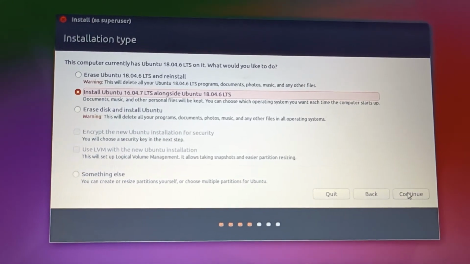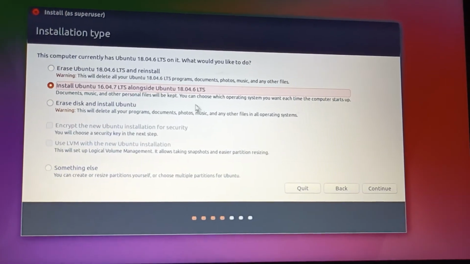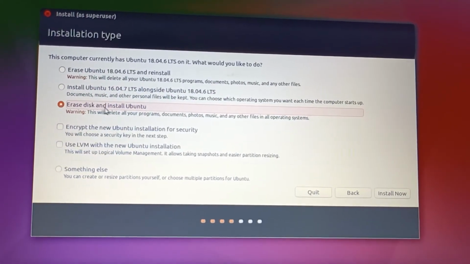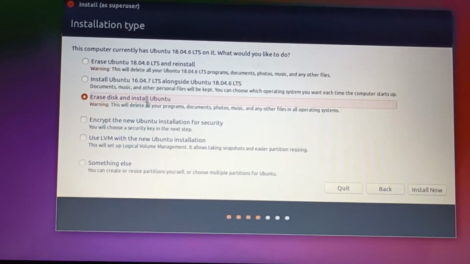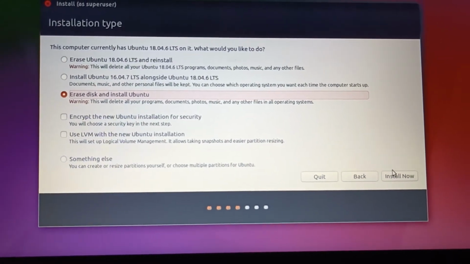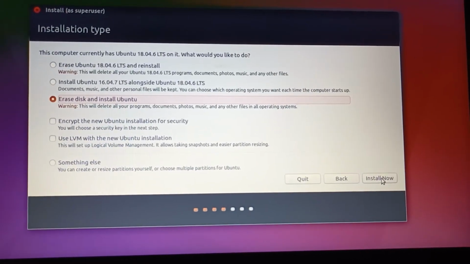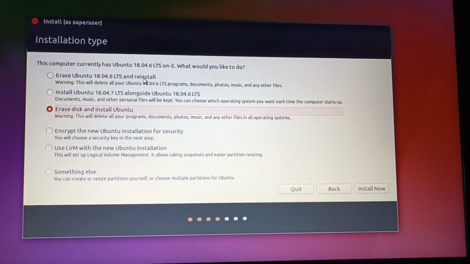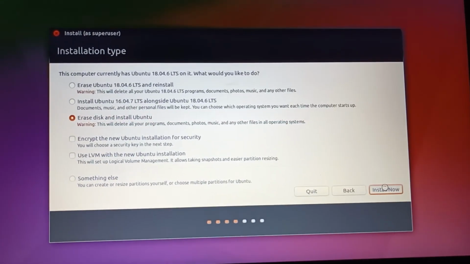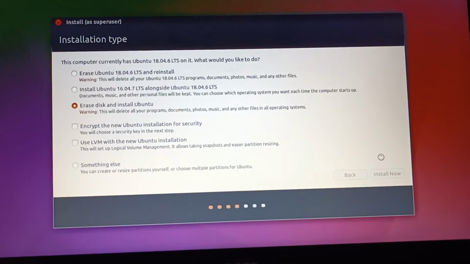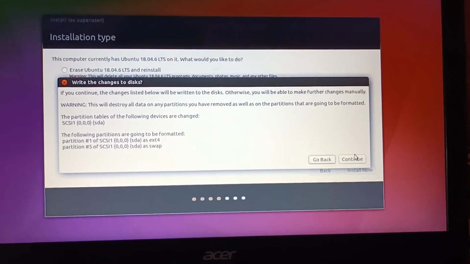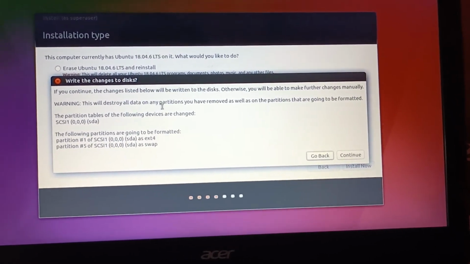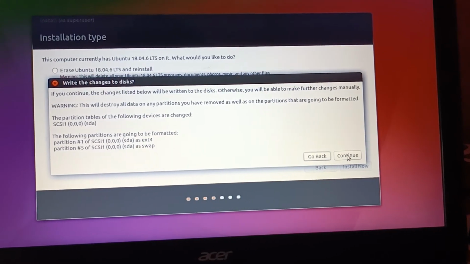Install Ubuntu 16.04 LTS alongside Ubuntu 18? No, I already have 18 right now, so I'm going to erase the whole thing. Erase disk and install Ubuntu. It will format your device first and then install this operating system. If you don't need that, you can go for another option, this one or this one. This is a reinstallation option, so I don't need that. Just erase and install on the new device, right? Okay, write the changes to disk. This will destroy all the data on your partition, so no worry, let it be.